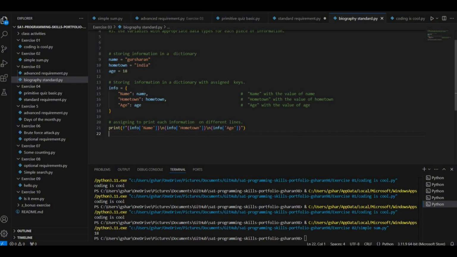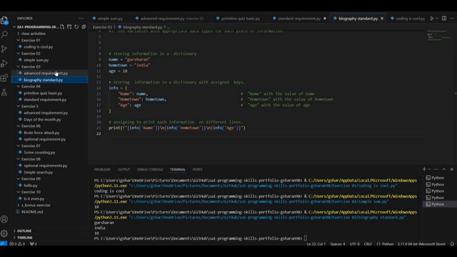Over here, we have stored the information of name with the value of the name, which is Kushankar, and just like that, hometown with the value of the hometown, which is India, and age with the value of age. Over here, we have assigned it to print each piece of information on a different line with the help of the slash n function, which will give us the output in different lines. If we click play, it will display the output.